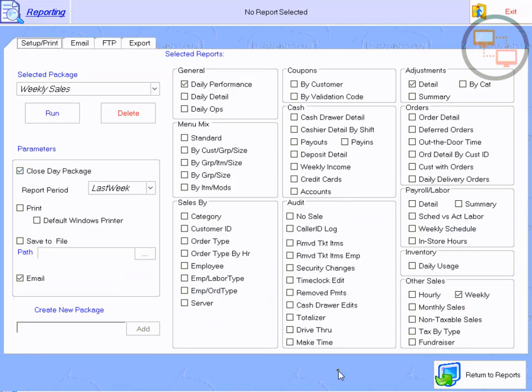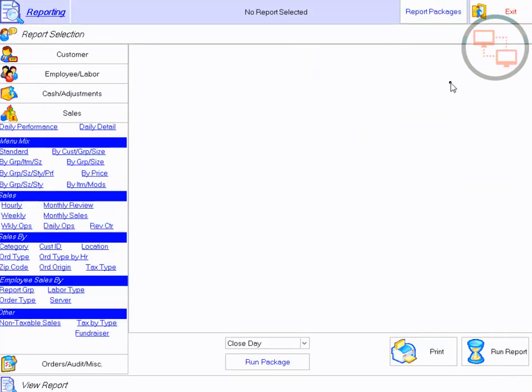But keep in mind, any of these packages can be run manually at any time without having to come into the screen. So if you are in the management report screen, at the very bottom you should see a feature that allows you to run any report package. Simply select the package you want to run and hit Run Package.